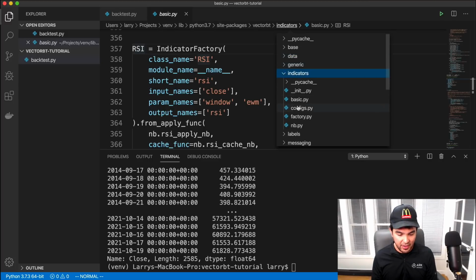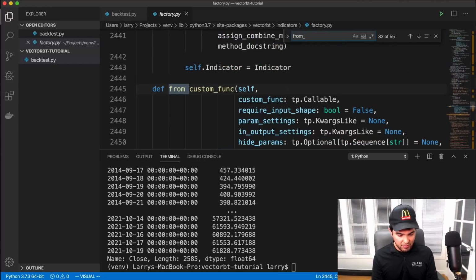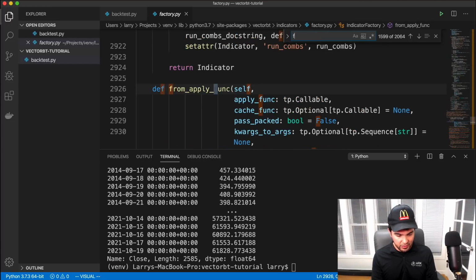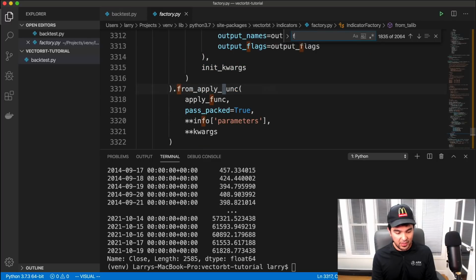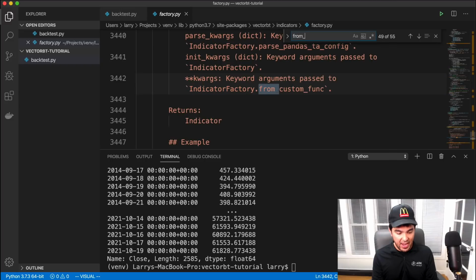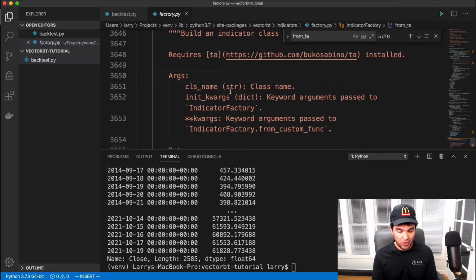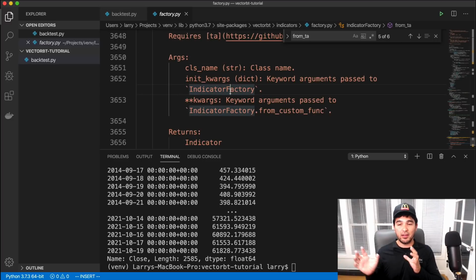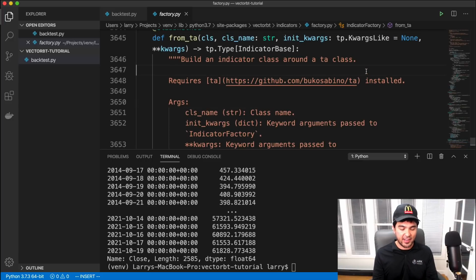If you look in indicator under factories here, if I type from underscore, you'll see there's from TA-Lib. So you can actually run any indicator that's built into TA-Lib, right? And you can run anything that's built into Pandas TA. So there's this from Pandas TA, and I think there's also from TA, so there's this Python TA as well. And what you're able to do is call any indicator that's built into any of these other indicator libraries, and it provides a wrapper and a nice abstract way of accessing all of these, right?